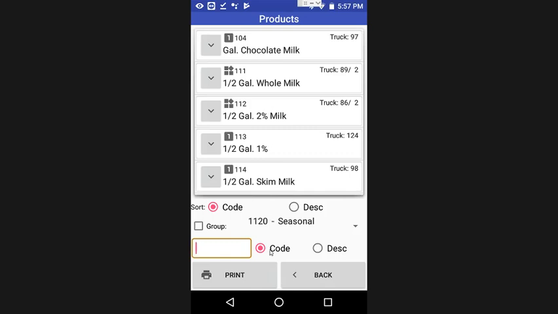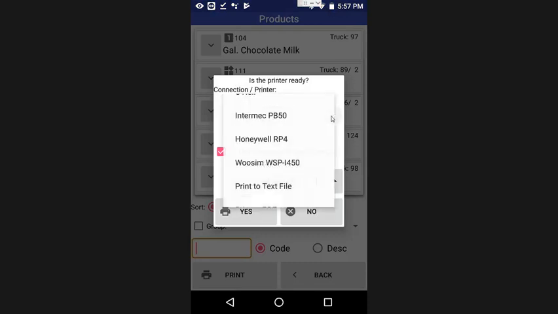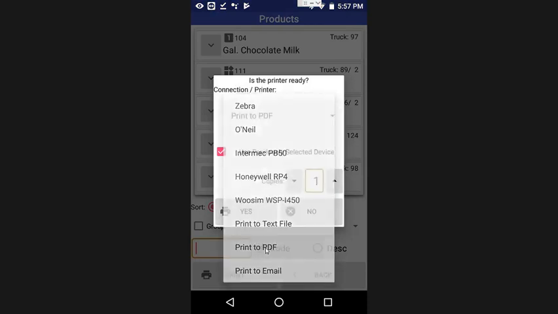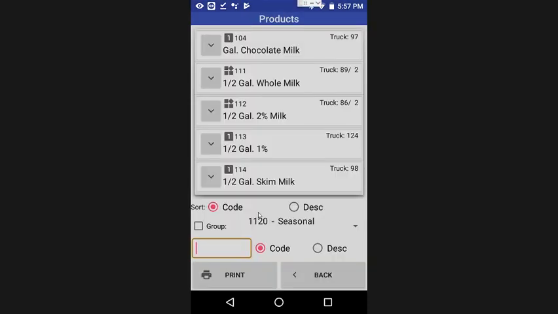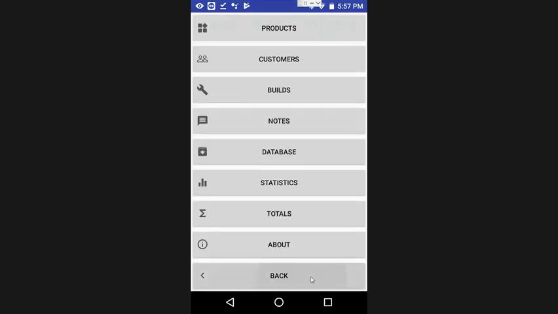You can also print from the screen. So again, to print, tap on the button there, and I'm going to just print to PDF, and then we'll tell it yes, we're ready to print, and that will allow you to print the product list as well. To navigate back out of the product list, we'll just hit the back button, and that'll take us back to where we can go back to the main screen.